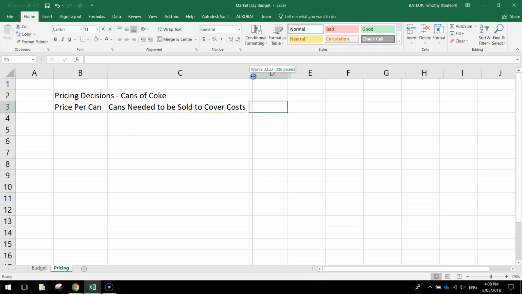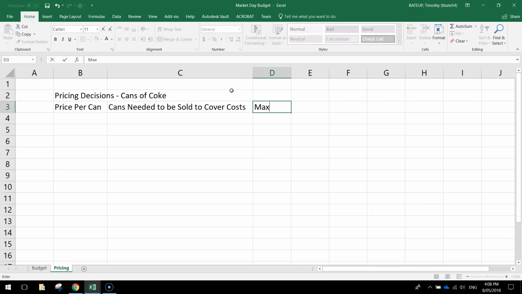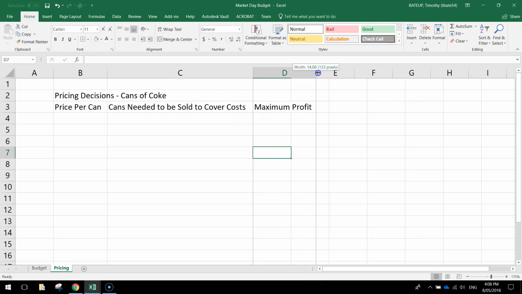Once we've resized that column, we've got one more to put in over here in cell D3, and it's just going to be called maximum profit. We need to work out how much profit we are expecting to make on our market day.